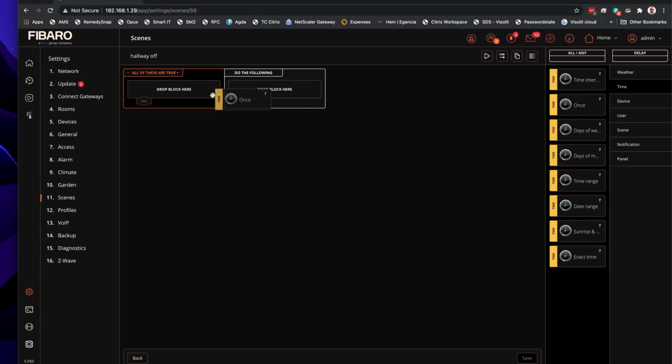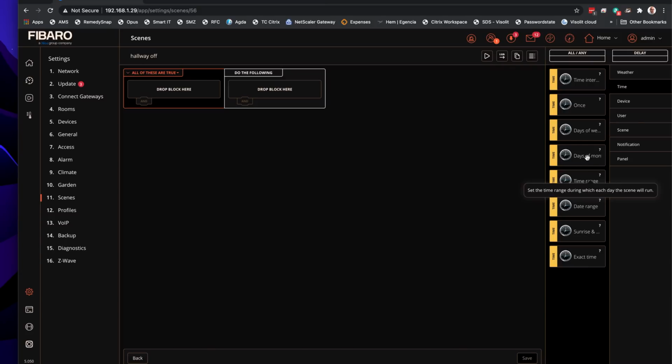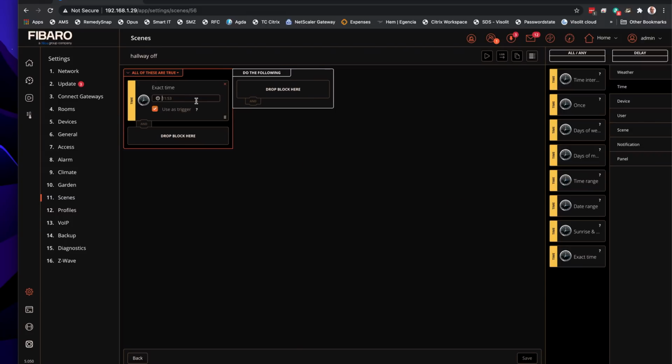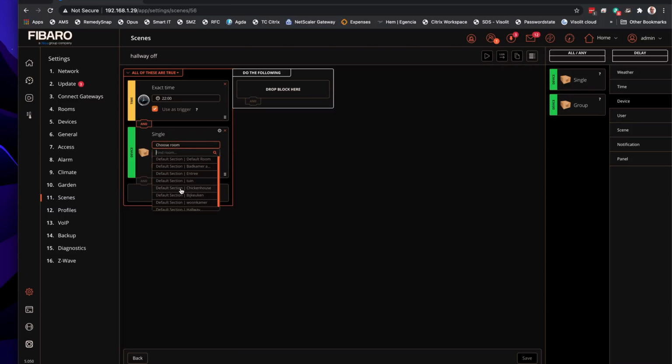For me, for instance, I go off to bed around 10 because I have small kids. So you select exact time, drop it to the left, and then you enter the time you want to shut it down. So my time is 2200. What should the device do? You select device, single, target to the left, choose the room, the hallway. Then you choose the state, what it should do. Well, in this case, the light should already be turned on because it's 10 o'clock.